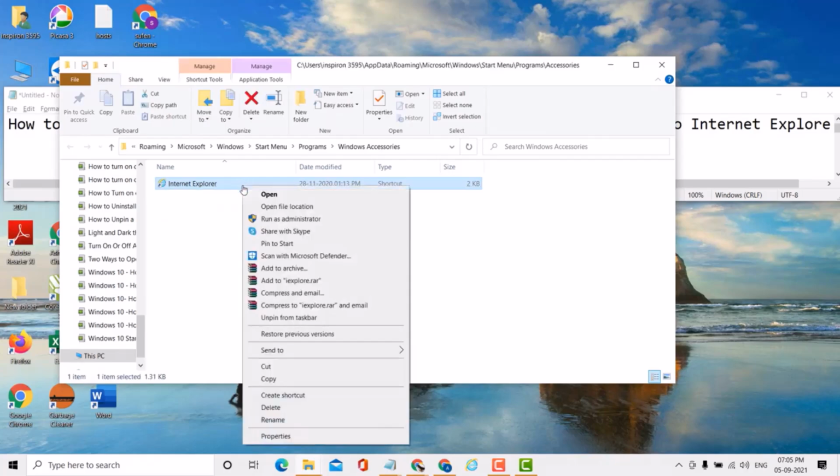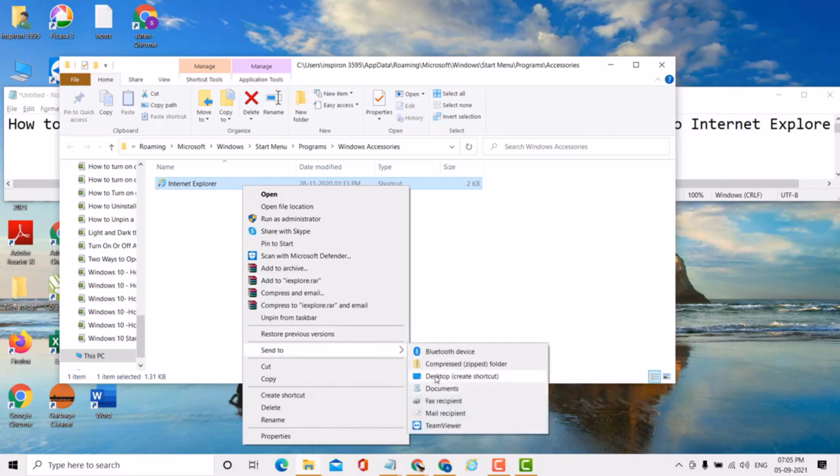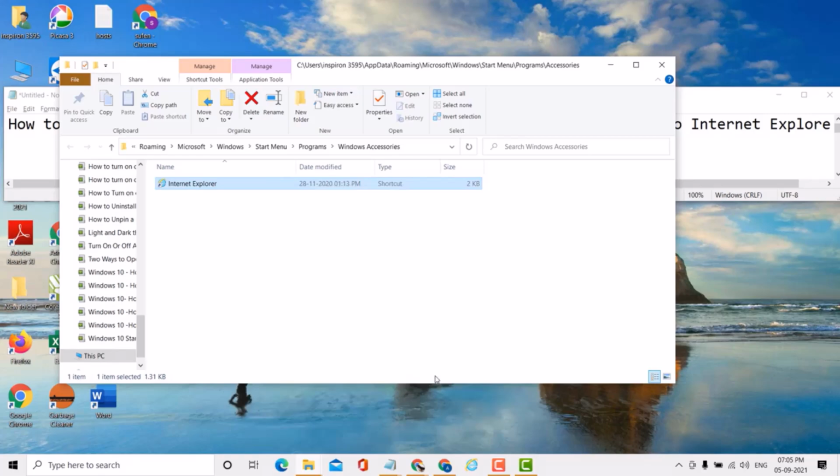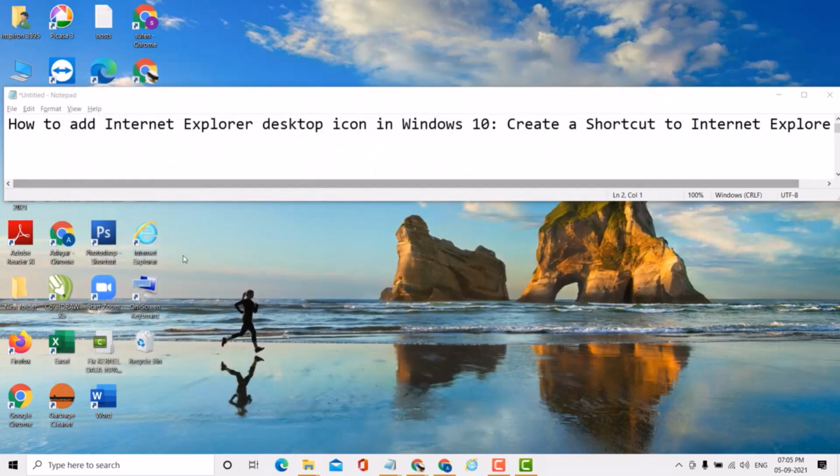Right click, send to, desktop. That is it.